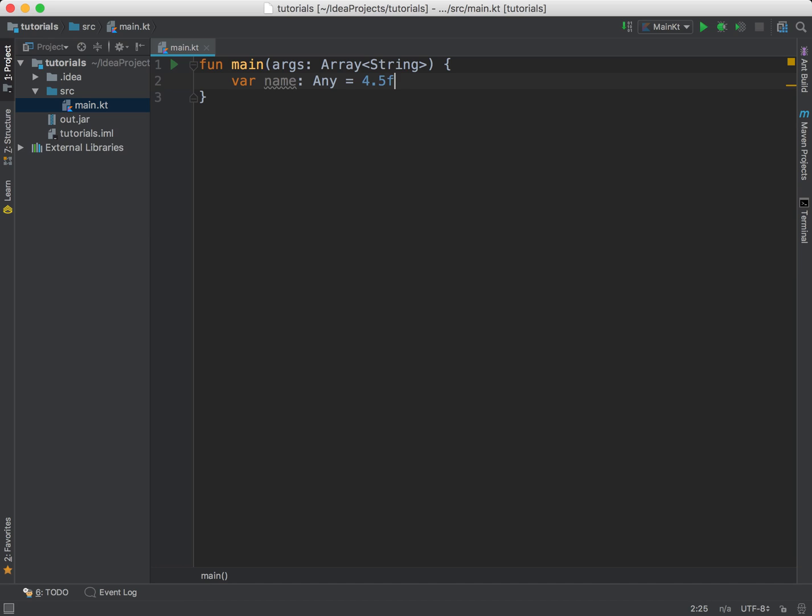Okay, so the concept of interfaces and all those kinds of things will come later, and I'll tell you in detail how this type system works in Kotlin. But for now you just need to remember that everything in Kotlin is an object of some type or some class.